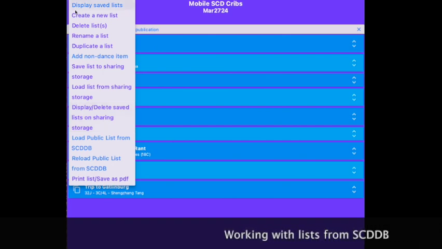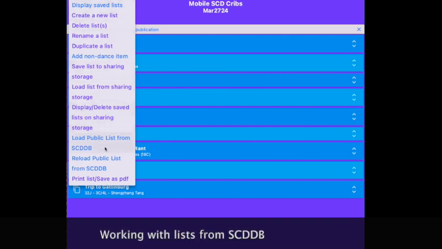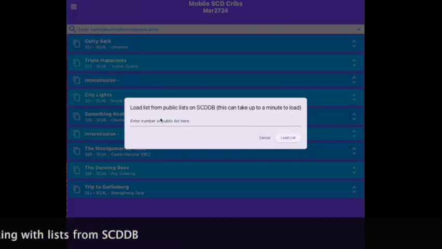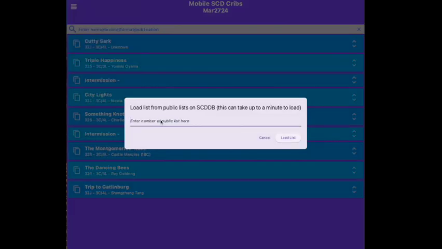You can also load lists from the Scottish Country Dance database. This is done by putting in the number of the public list on Scottish Country Dance database. The number of the list can be seen at the top of the list as you display them on Scottish Country Dance database. Notice this only works for public lists. Private lists will have to be made public before you can download them.